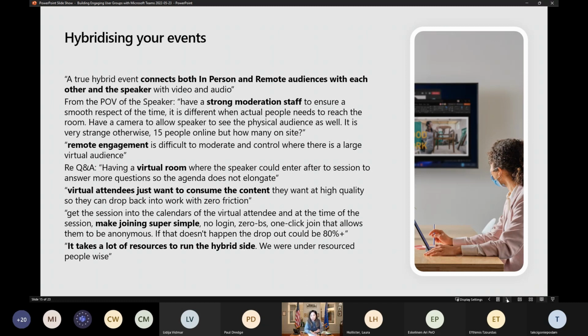However, that is a huge undertaking when it comes to resources. It would mean you would need to have someone who is focused on the in-person delivery, someone who is focusing on the virtual audience, and someone who is bridging the two to make sure that the speaker is engaging both audiences at the same time.